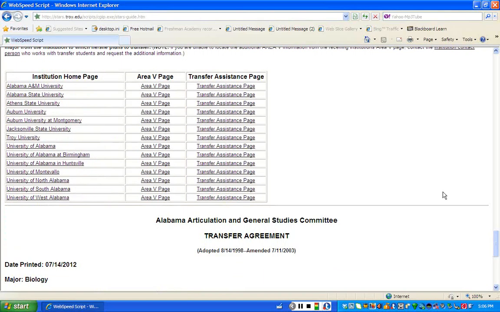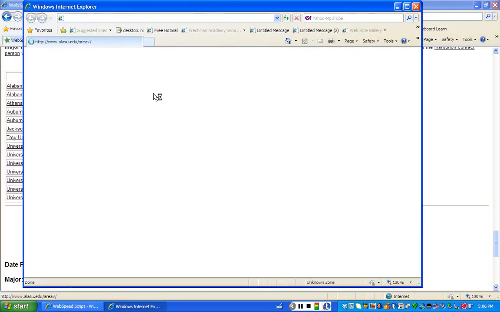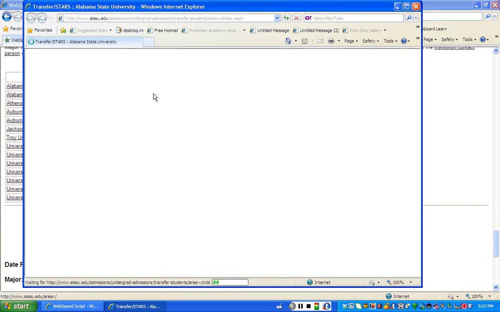So when you get to Area 5 to figure out those other credits, you need to go to the actual school's website and look at this degree under Area 5. So if I go to the University of Alabama, these are the links that take me there. And sometimes I get lucky in that it takes me right to the page, but sometimes it doesn't. And when that happens, what you have to do is go to that college's website, pull up their catalog, find that degree and look at their requirements for Area 5. And then match them up to courses here at Lawson State.